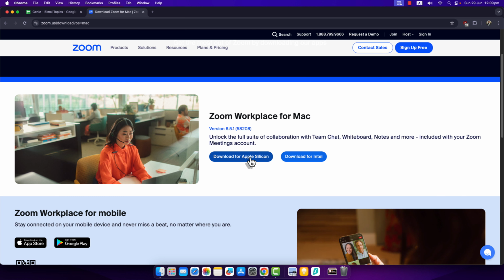And here you can see it says download for Apple Silicon or download for Intel. So depending upon which Mac version you're using, in my case, it's Apple Silicon. It's the latest M4 Pro. So I will select that.